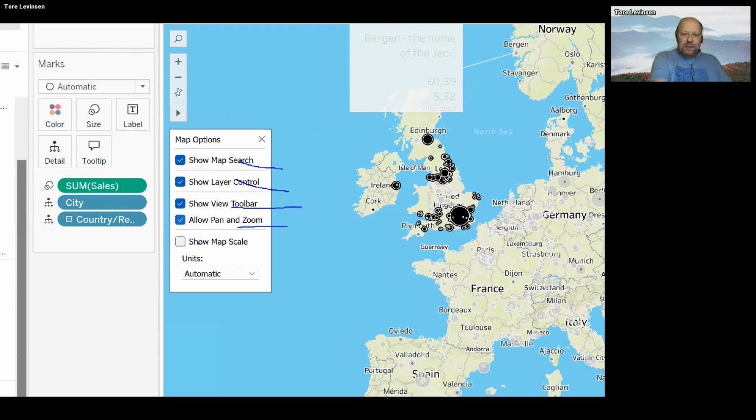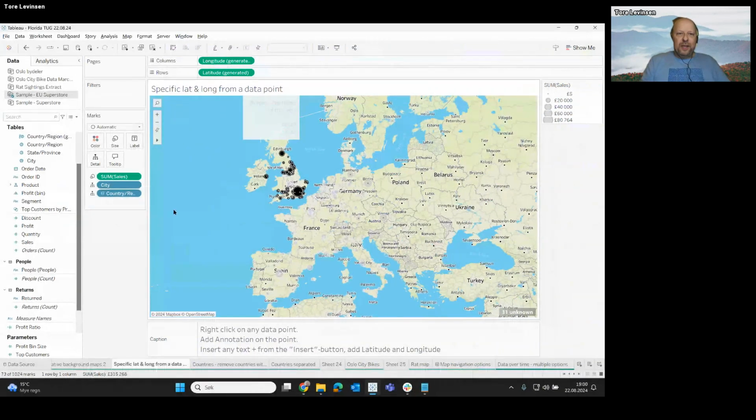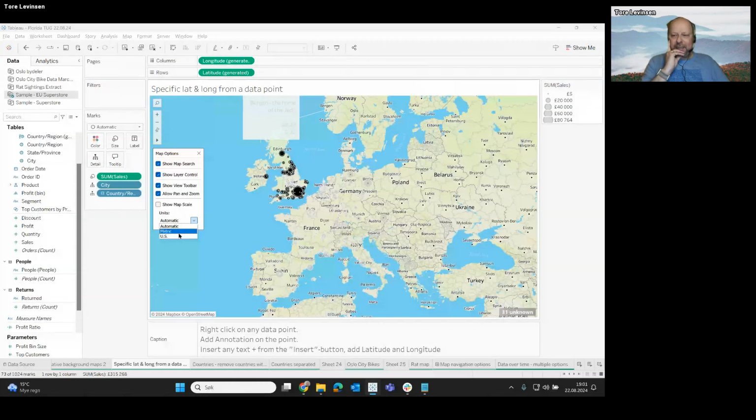And then, what is the map scale? If you do it by automatic, it will of course follow the setup on your laptop. But you can decide to do metric or US, or not hardcode it but select that as well into the view.